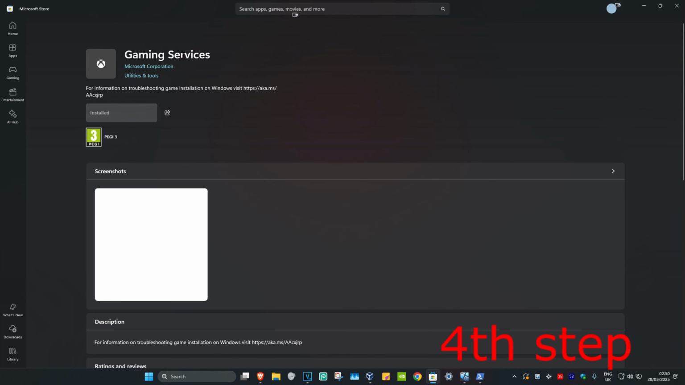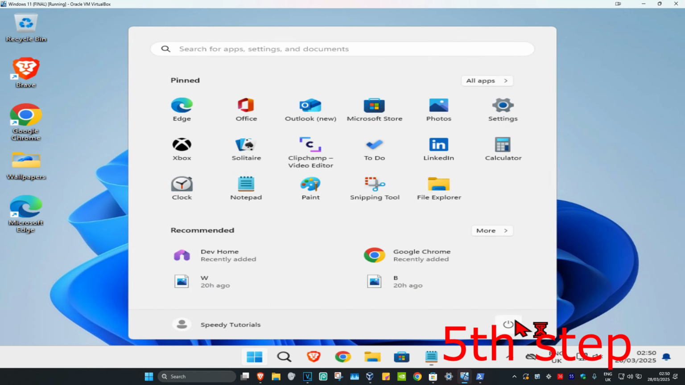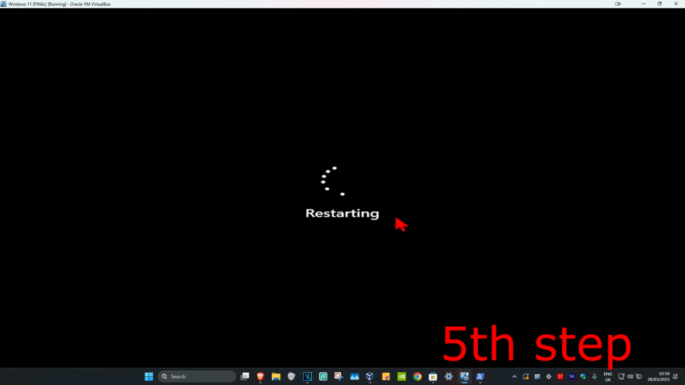You're now going to be seeing Gaming Services. You just want to install this. And then once you install Gaming Services, you can now try to update the Xbox application. It should now be working for you. If not, you just want to restart your computer again. Come back into Windows again, and then you can now update your Xbox application, and then the problem should be fixed.